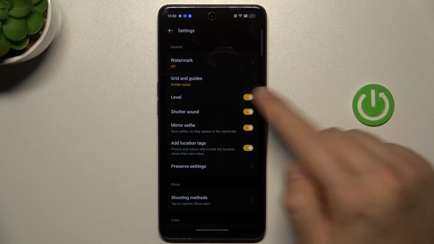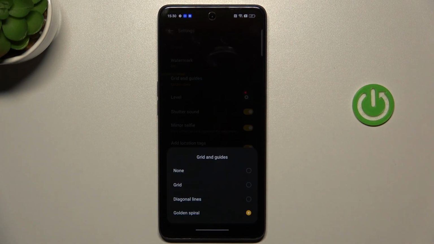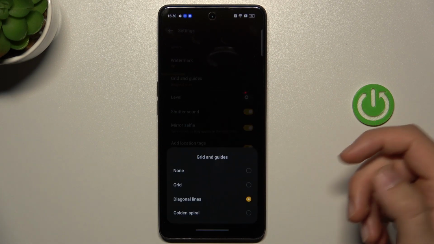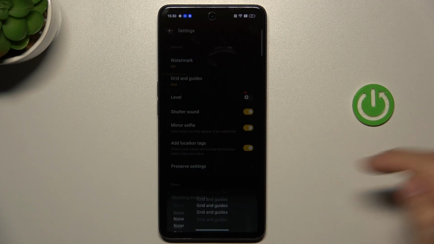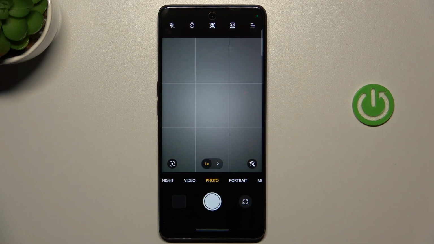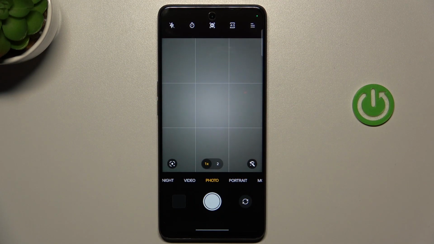To turn off or on camera leveler, just tap on the switcher, and to change the grid lines or simply turn them off, pick one of this following option. For example, we can switch to the normal grid line. And when you go back, as you can see, we get rid of the camera leveler and we change camera grid lines. So that's all for this video.